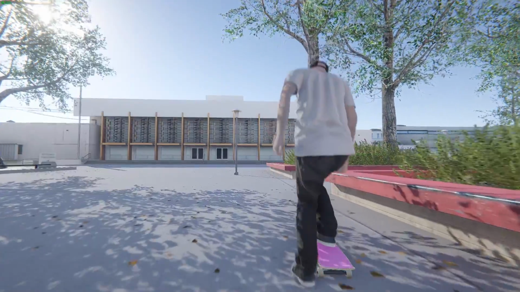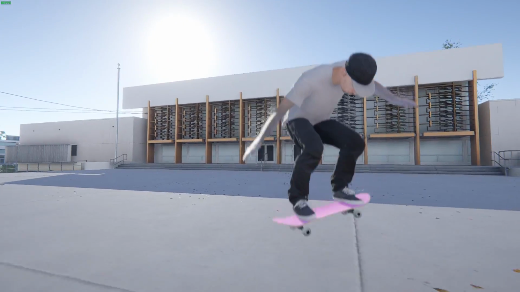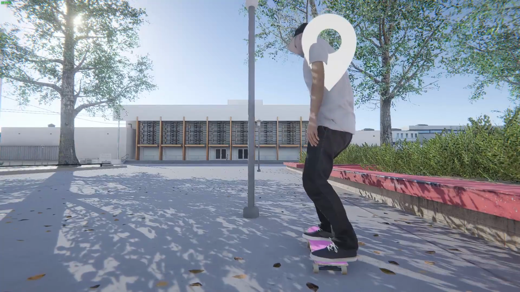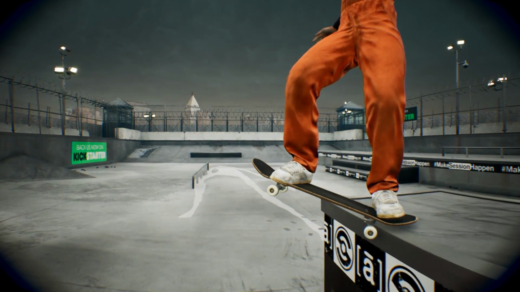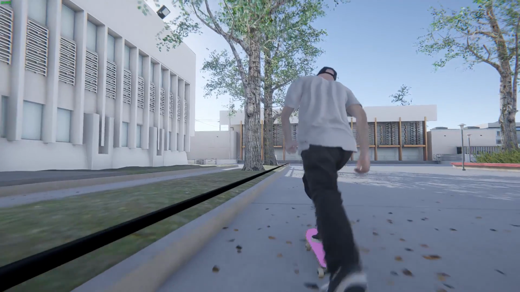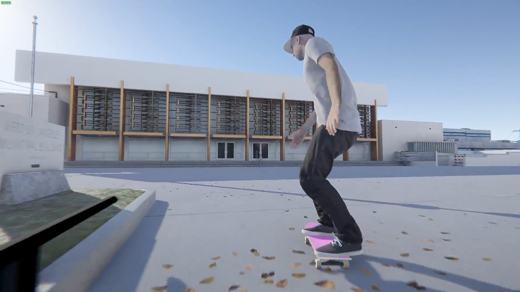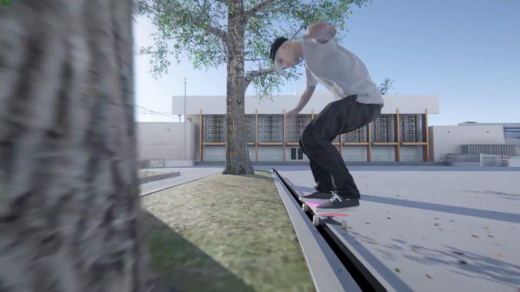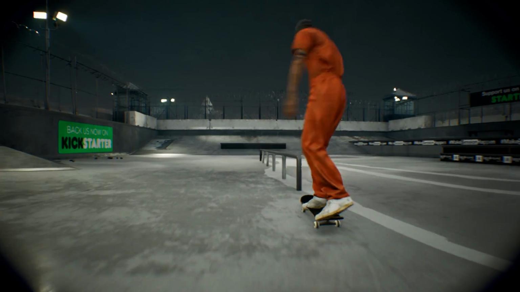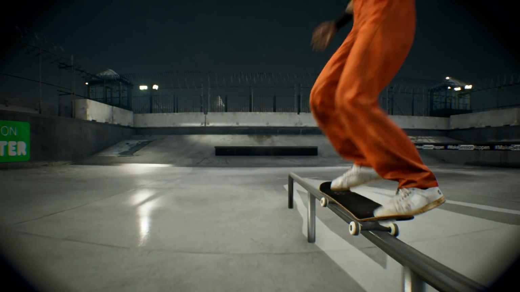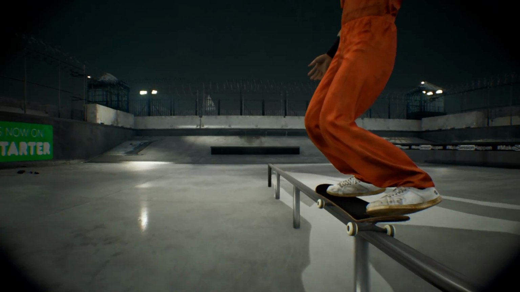Because you have so much control over your board, you can actually go from a 5-0 into a tail slide in Skater XL, which at the moment isn't possible in Session, but I'm pretty sure they will add that in the future. Skater XL came up with the idea of using your triggers to decide on which side of the rail you want to pop out. In Session that's not possible at the moment. You keep popping out on the same side no matter what you do.